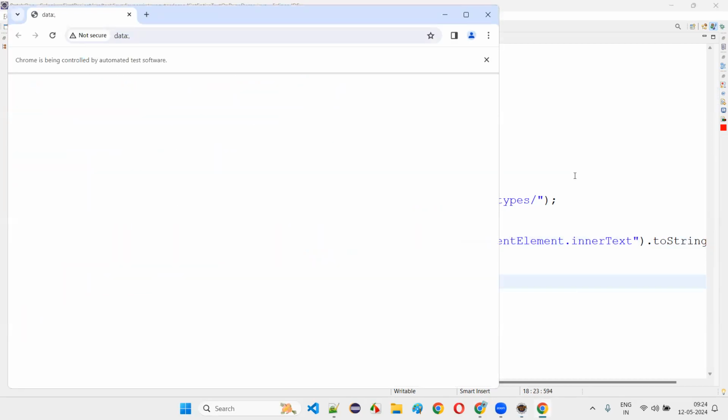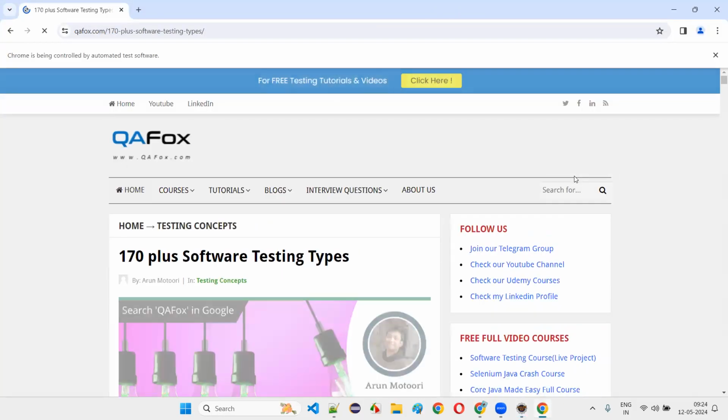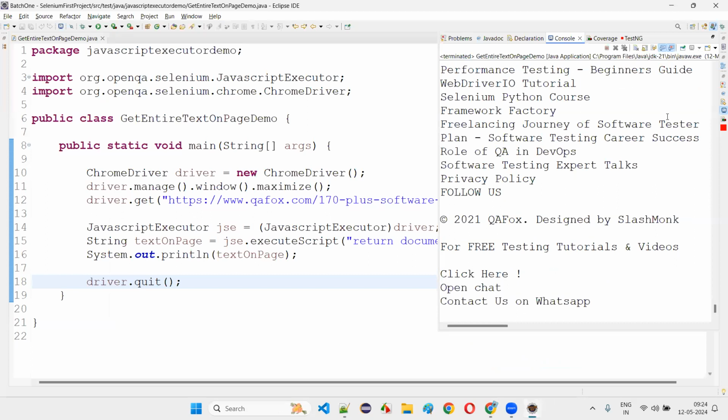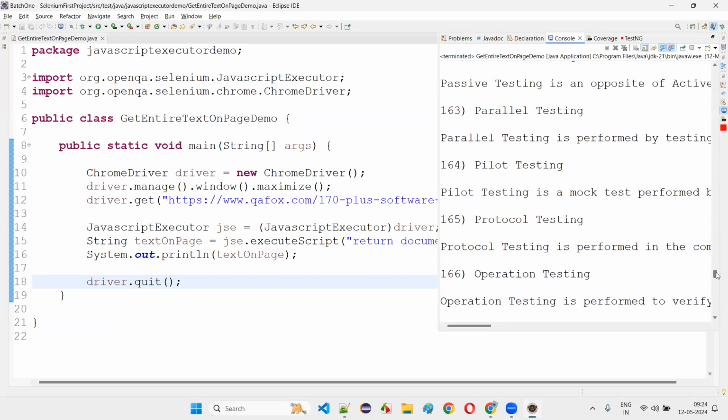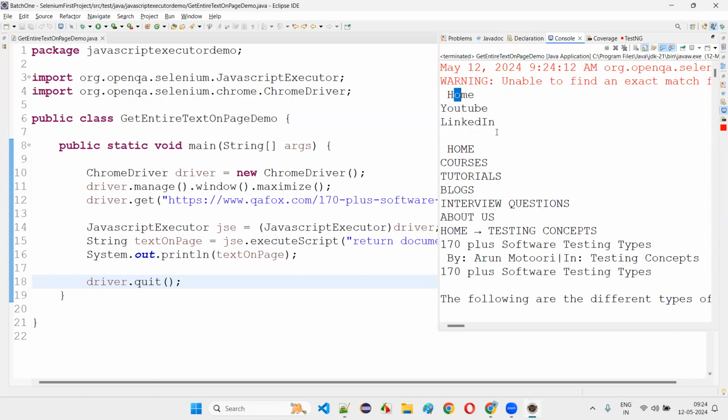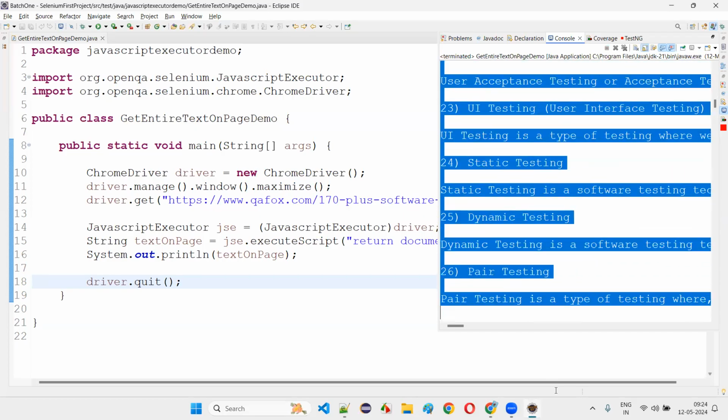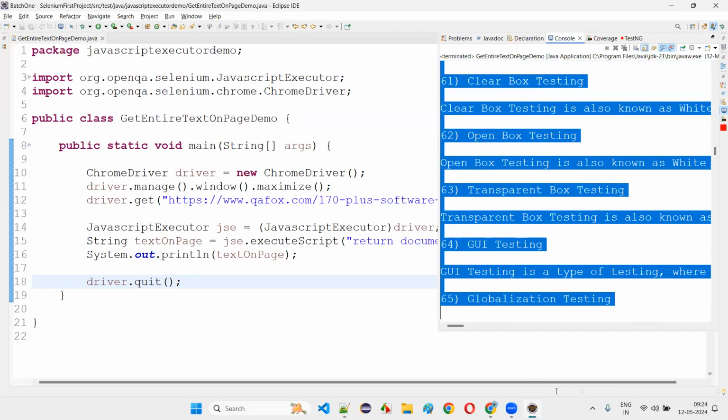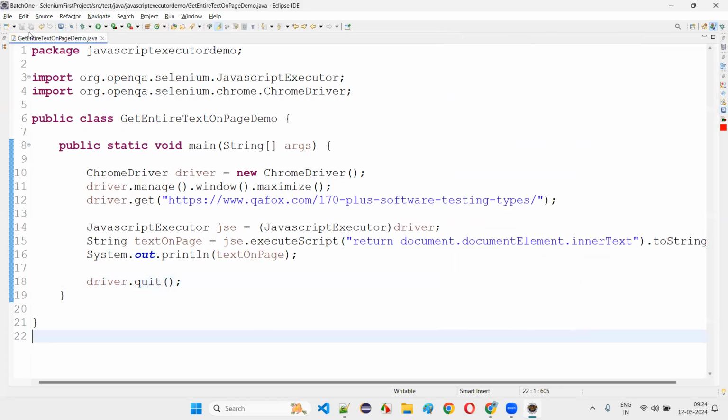I've run the script. The browser has launched, maximized, opened the application page URL, and should get the entire text of the page. You see, the entire text on the page got retrieved and printed in the output console, guys. Using JavaScript, we can do that. Okay, done. Next.